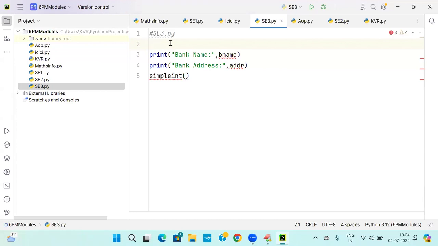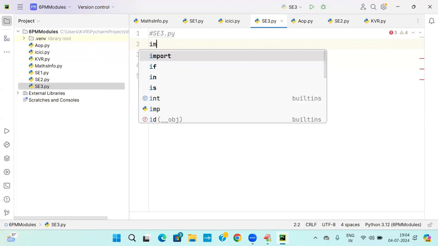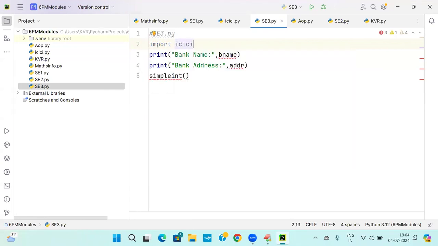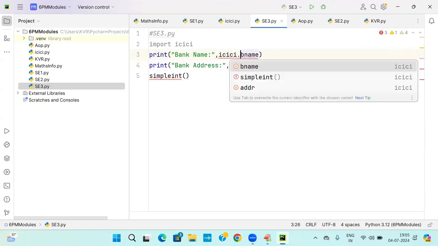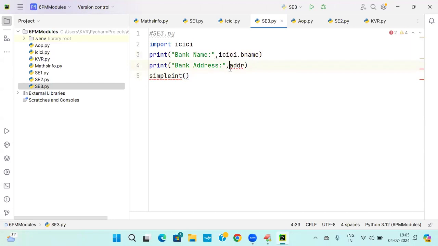Subject knowledge is important. Come to the point. Import ICICI: this is a module called ICICI. Suppose for example I also import SBI. Then a function name could belong to SBI or to ICICI. That's why you need to give clarity to the PVM and tell which module the function name belongs to. So write ICICI dot.